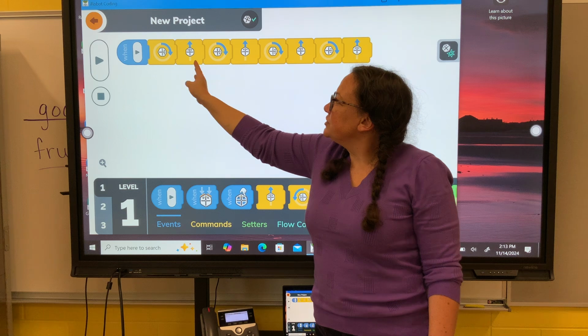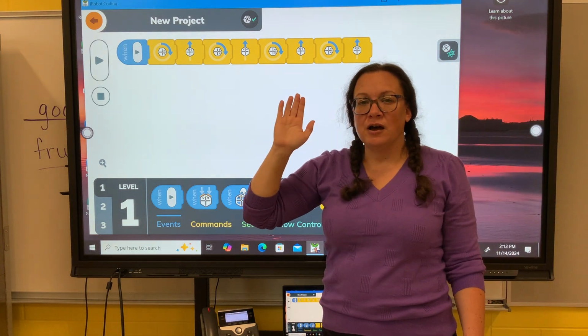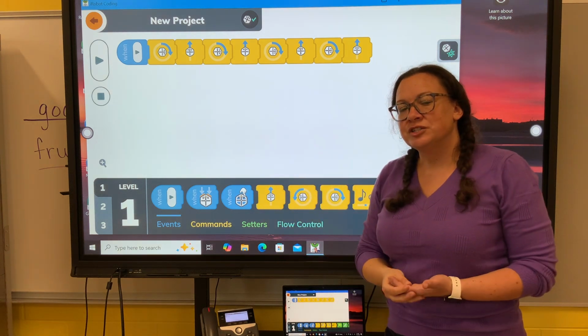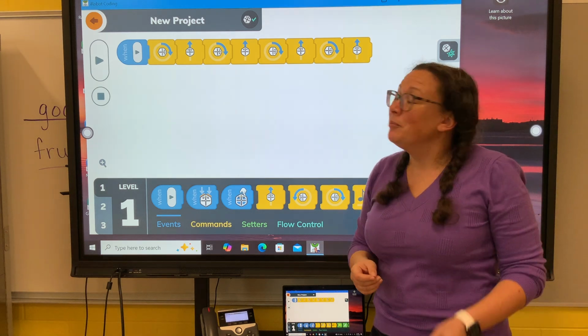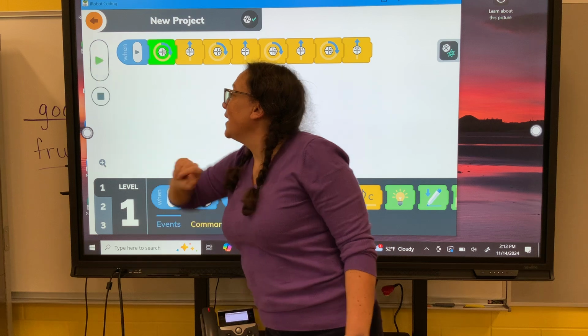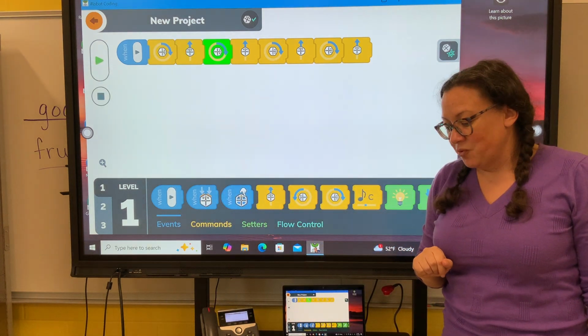So now when we start our code, this should make the robot go into the shape of a square. So what are we going to do to start that sequence? That's right, we're going to hit the play button. So we're going to start the event, the sequence, by hitting the play, and see if your robot goes into the shape of a square.